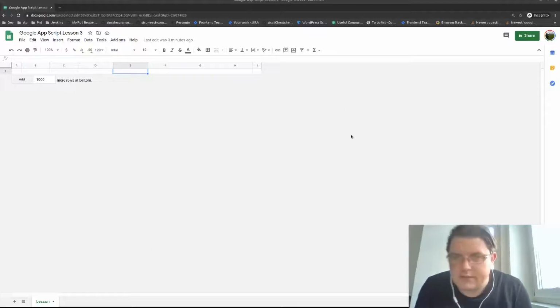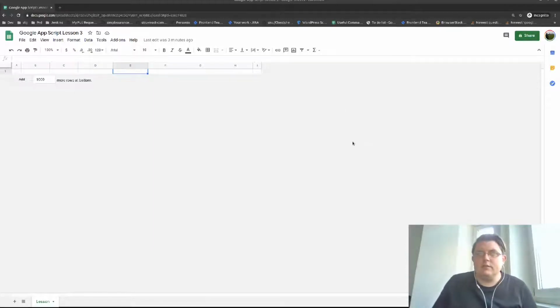So today we're going to cover loops. The format of today will be the same exercises as last week, but instead of doing them manually, we'll do them more programmatically. So we're going to do them using a loop.